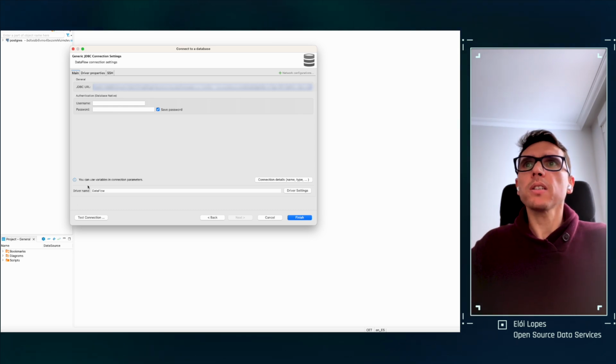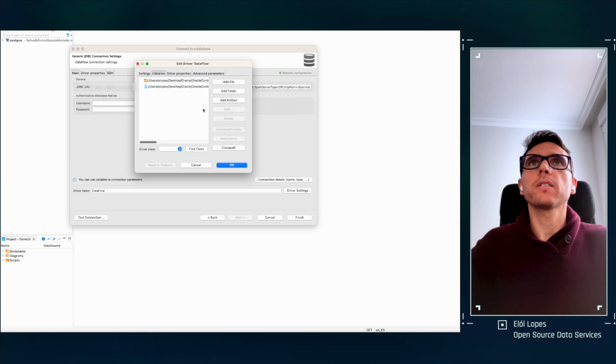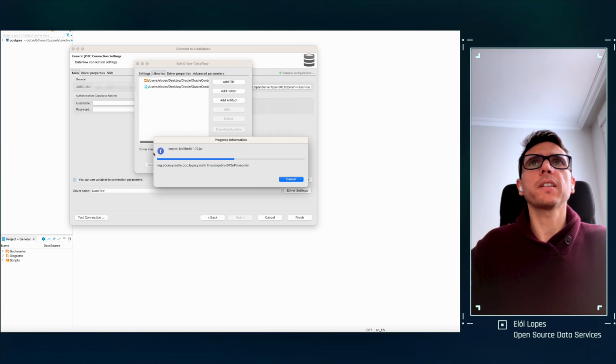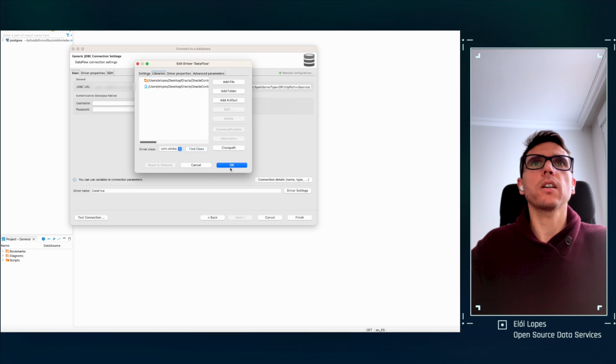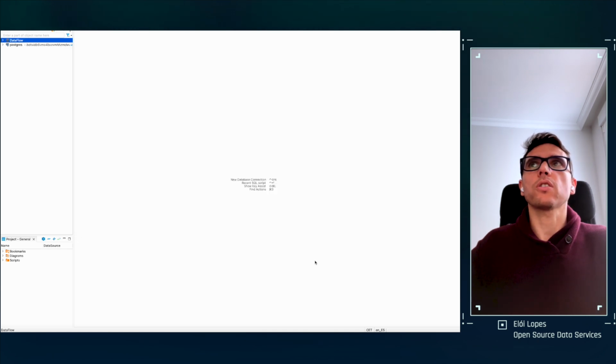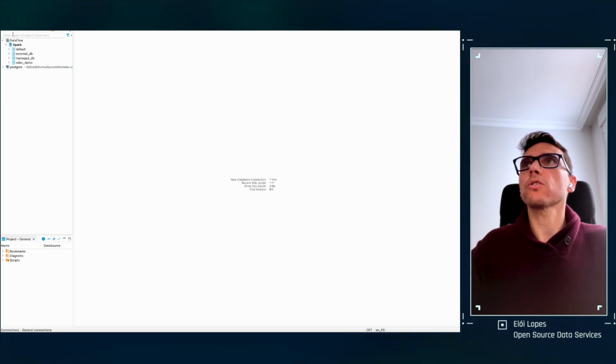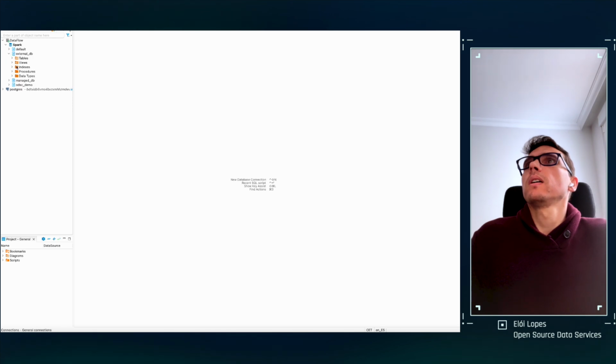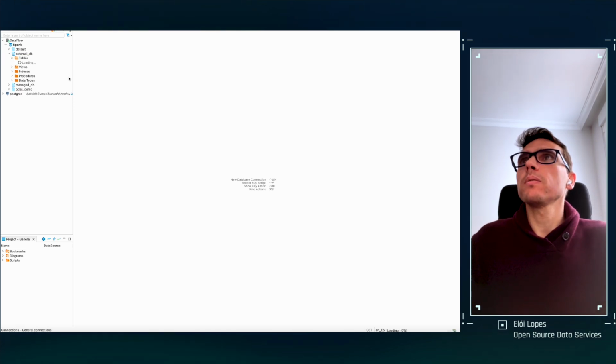Now something that I found useful to avoid errors during the configuration is to again go to driver settings, again to libraries, click again on find class and select again. Just click OK and finish. And now this should work. You see, now it's showing Spark, and it's going to show me the schemas that I have. I'm going to click on the external DB, and here I have my tables.